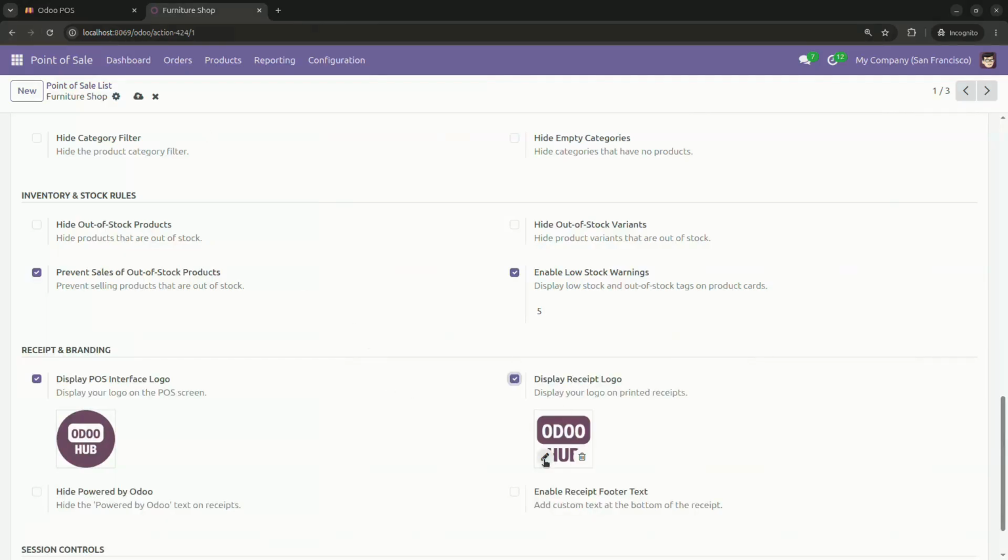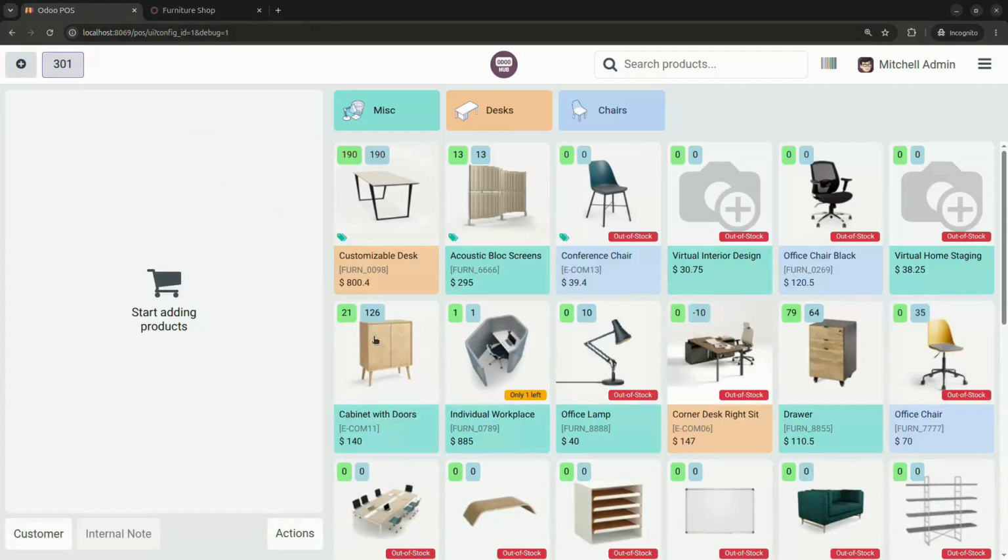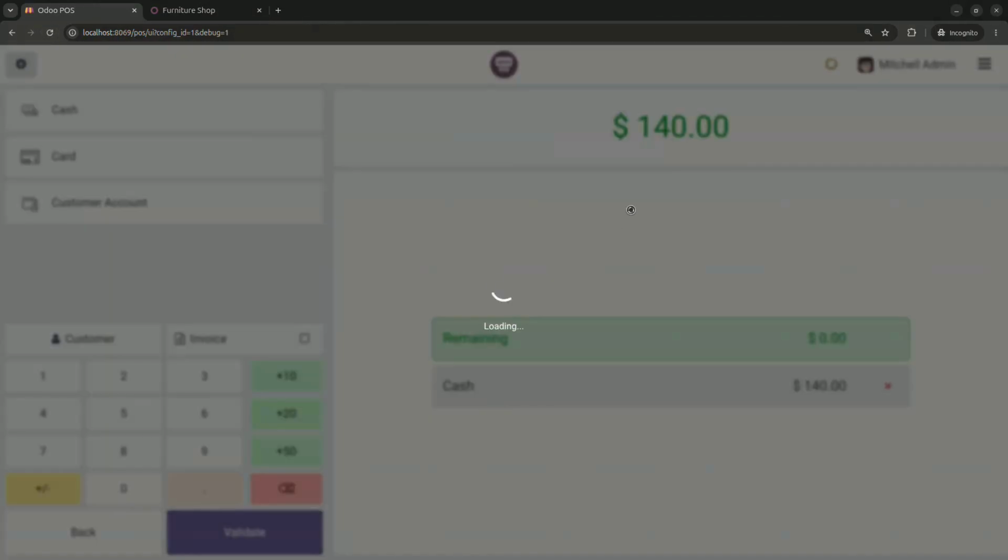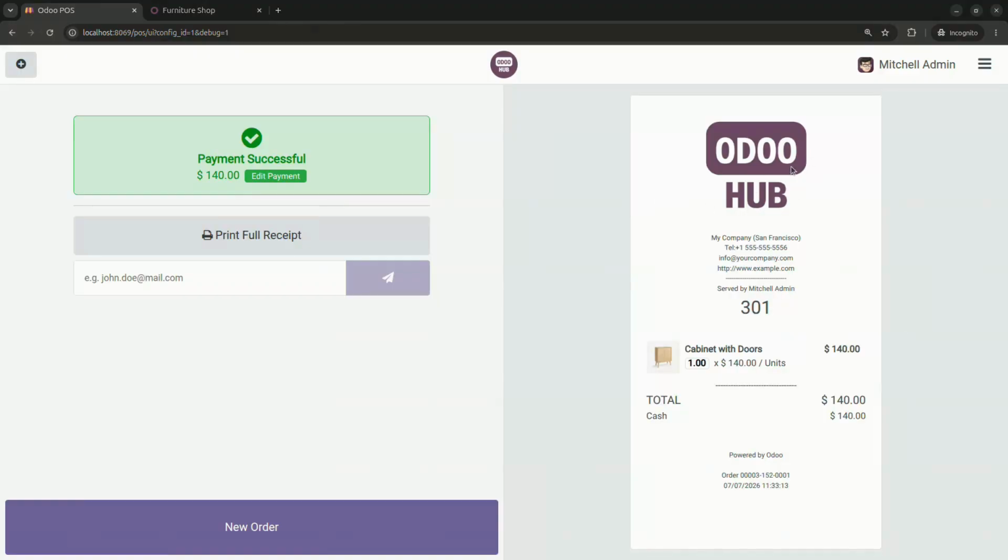Next, we have Display Receipt Logo. Let's enable it and upload a receipt logo. Now I'll print a receipt. As you can see, the uploaded logo is printed at the top of the receipt. This is perfect for businesses that want branded receipts for their customers.